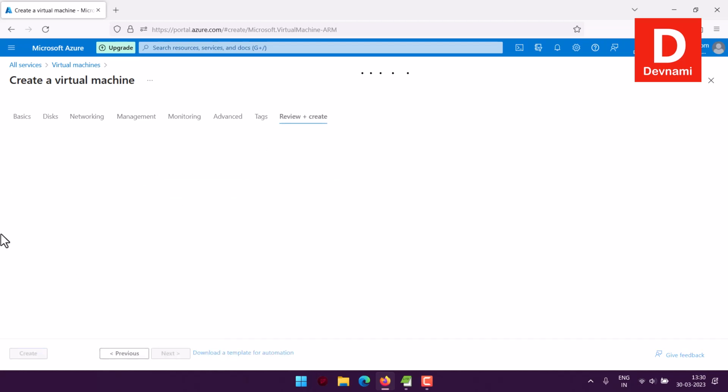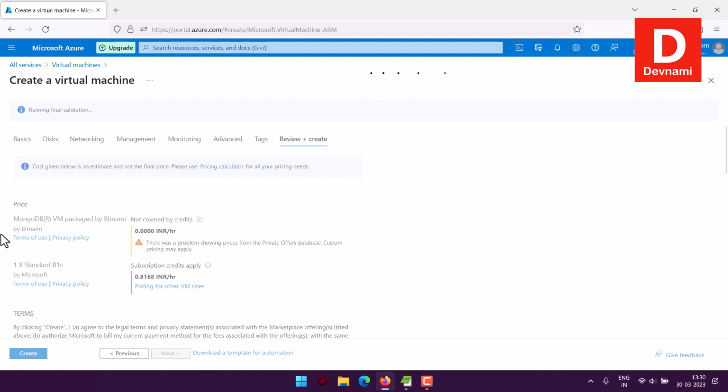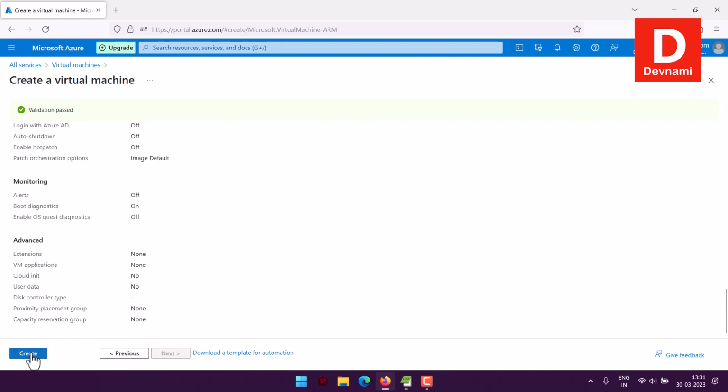Now in this particular step, what will happen is that it will go for validation. Once the validation is passed, we can go and create the VM. Meanwhile, we can take a look at the pricing. The Bitnami image doesn't cost you anything per hour, and however the VM charges will be listed here, right? So we'll check everything and then click create.